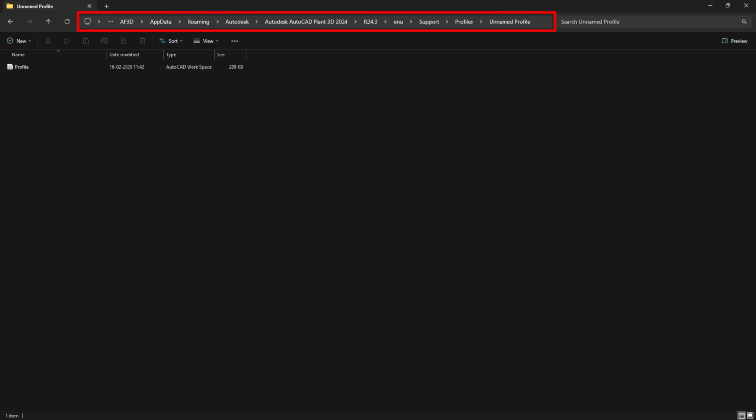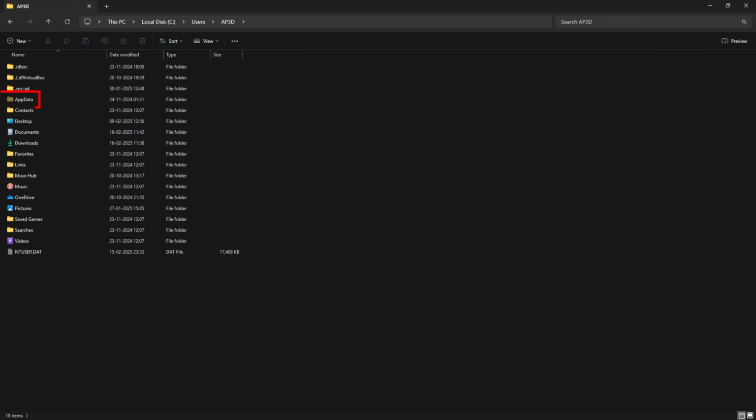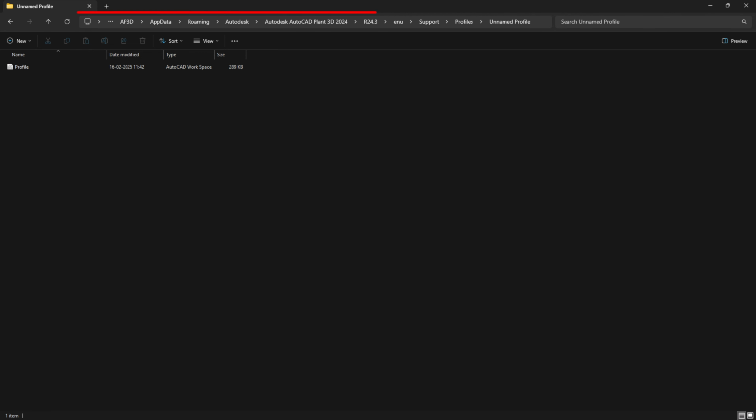Navigate to the folder where the Profile.aws file is located. The full path is in the Notes section. Remember, this folder is in the AppData directory, which is hidden by default, so make sure to enable hidden items. Find the Profile.aws file and back it up before making any changes.